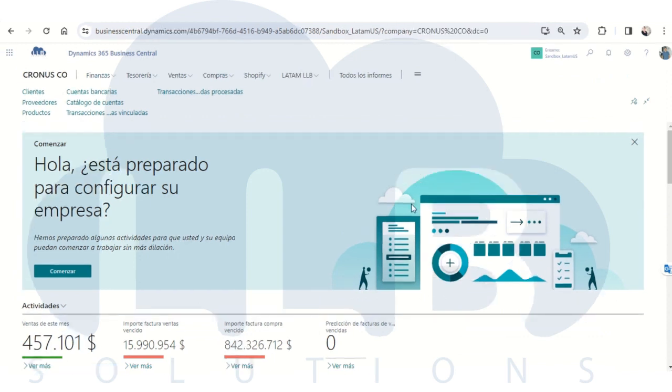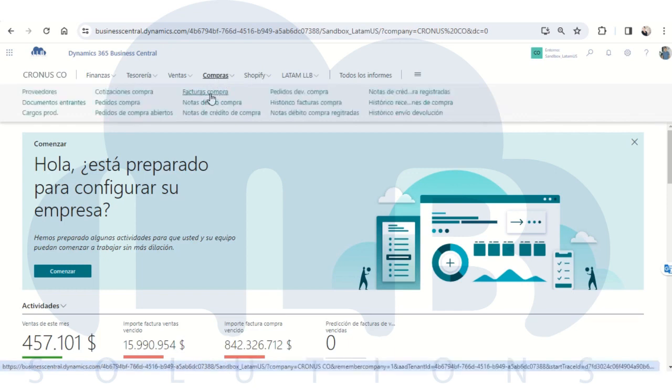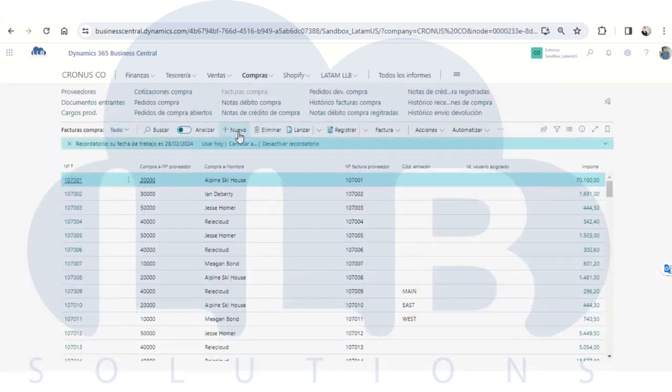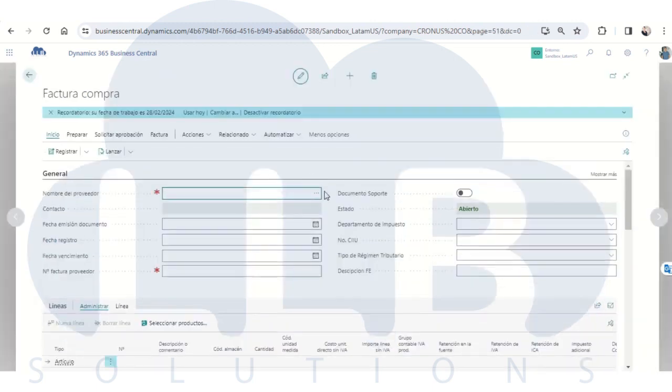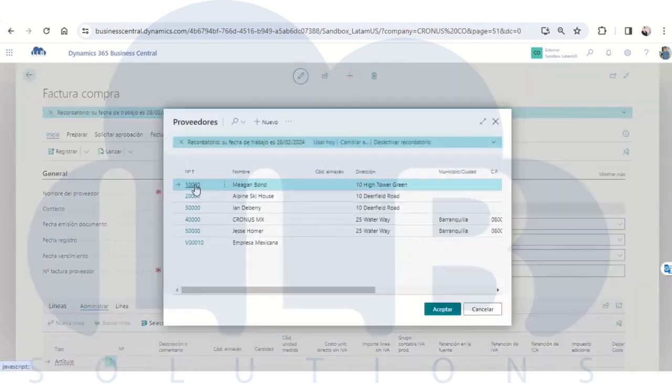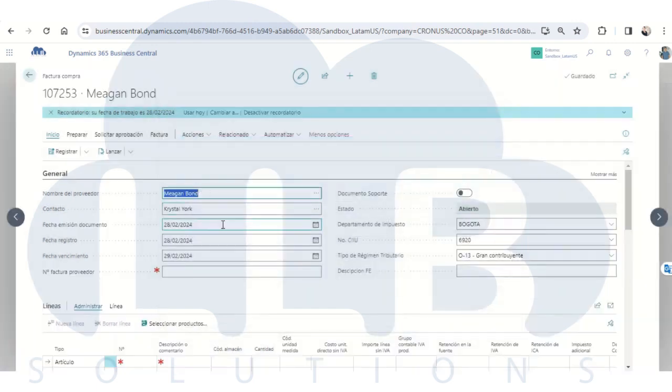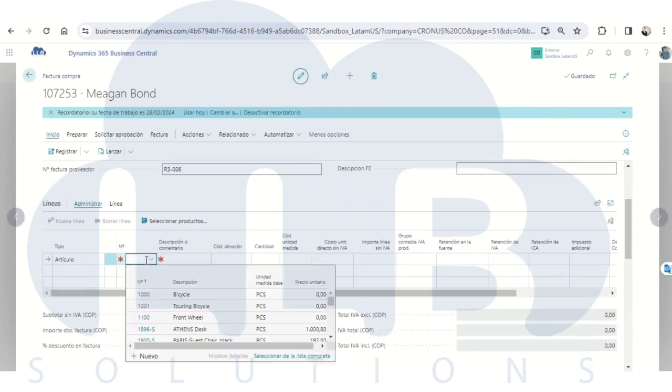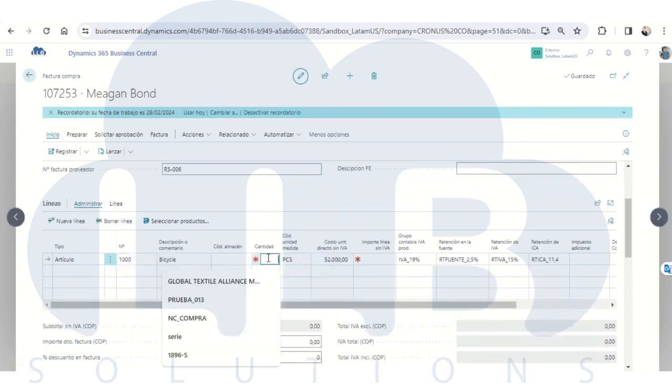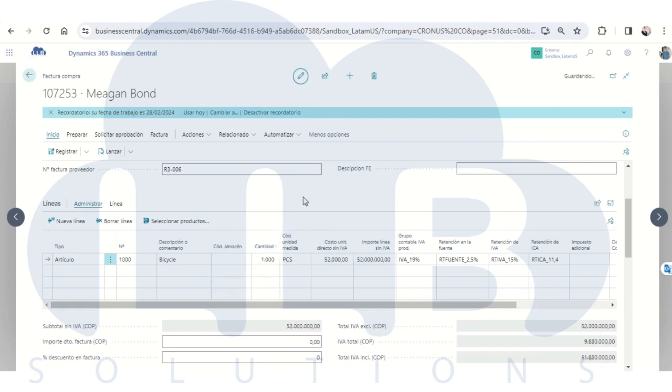The first thing we are going to do is to make a purchase invoice to get to know the different fields and functionalities of the Colombian localization. To do this, we are going to enter the purchase module to a purchase invoice. Select a new purchase invoice. Fill in all the supplier information. In this case, it will be a national supplier in order to be able to apply the different withholding codes. I'm going to type in what would be the invoice number, and we are going to select the products and or services. For example, 1,000 units.